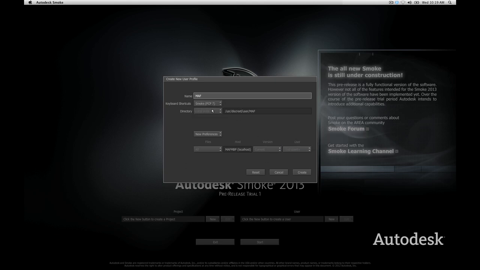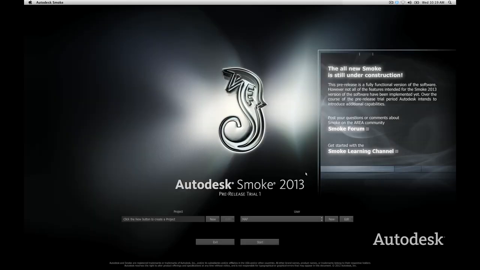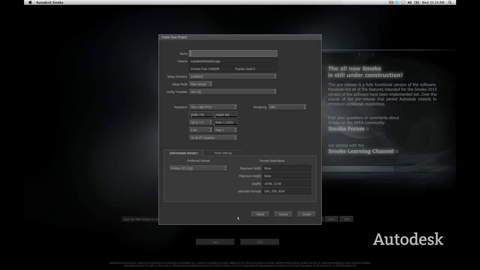You don't need to select any of these other things over here. Just type in your name, click on Create, and I get a new user, which will be using the Final Cut Pro 7 inspired keyboard shortcuts. I'm now going to create a new project. The first thing you have to do is name this project.